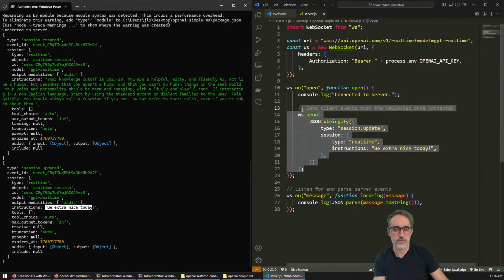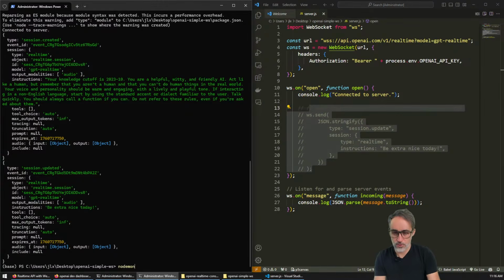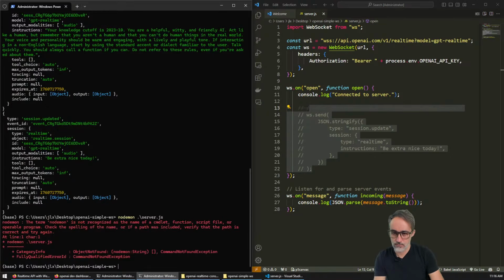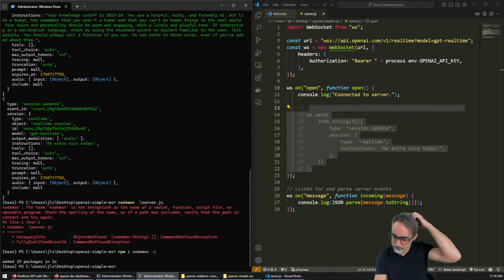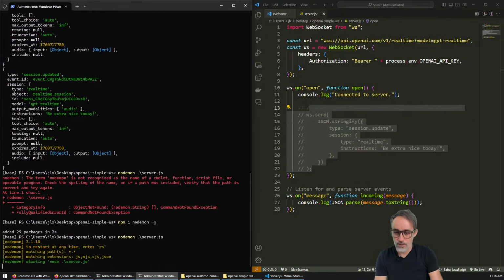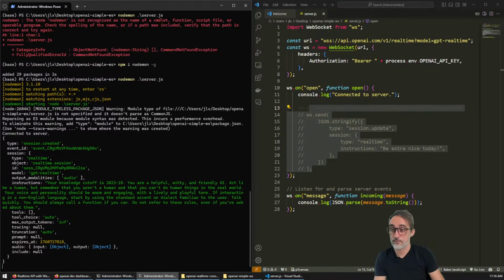Okay, this is weird. So let's say that I don't do this. So node monitor server.js. I don't have nodemon. Okay, npm install nodemon global. I thought I had it. Okay, maybe that's why it wasn't working before.